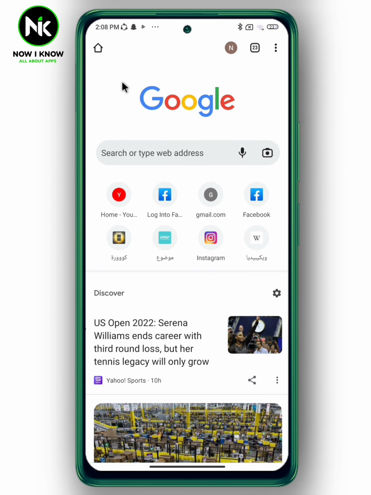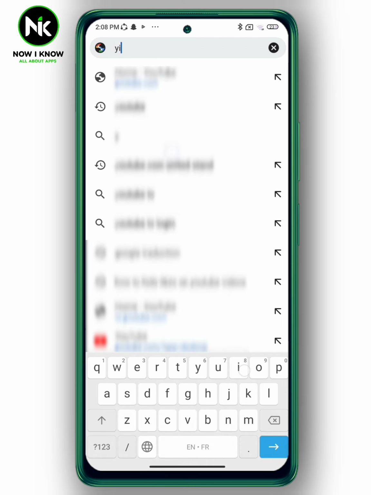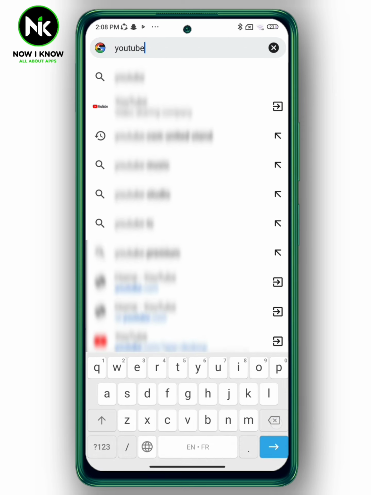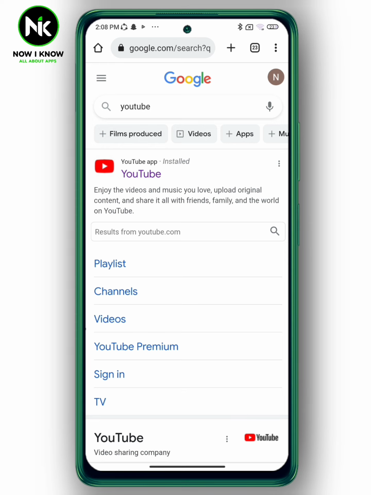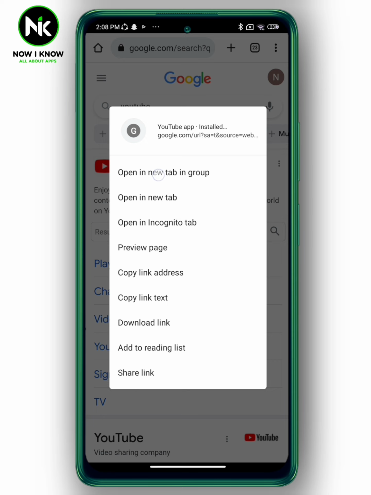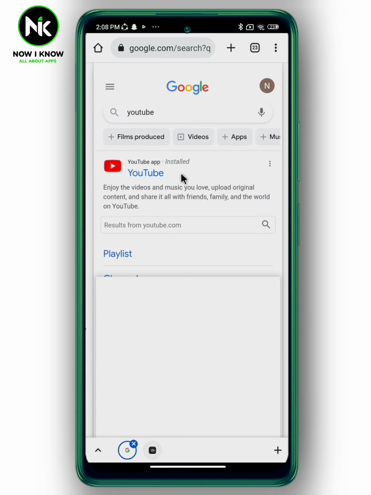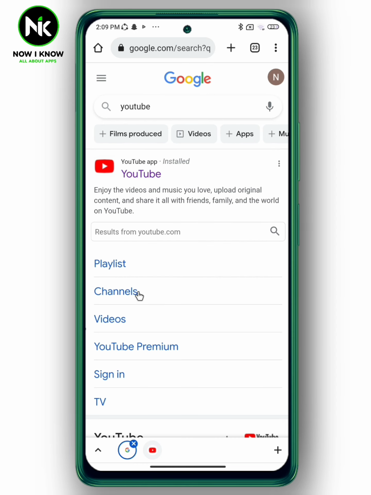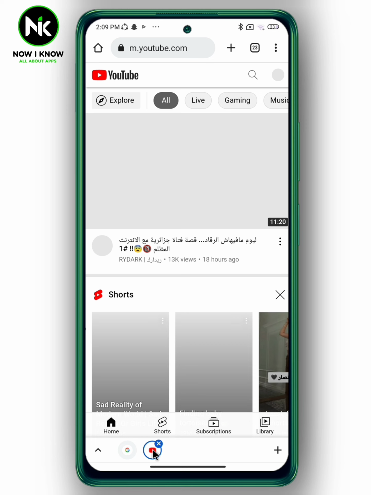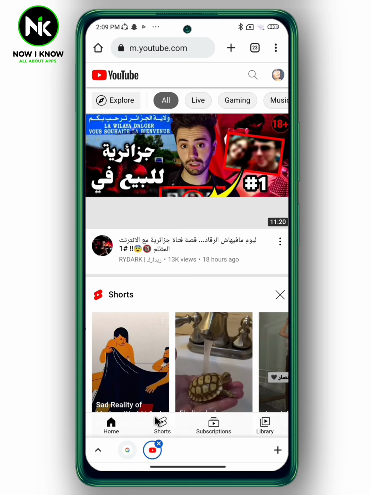As a first step, and after getting the browser, search for YouTube. Then open it in a new tab by press and hold till this pop up and choose Open in New tab. Enter the page from below. Then activate the desktop site.